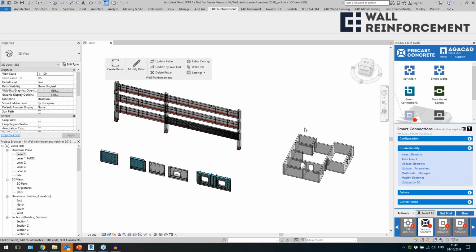The question about collisions between bars: no, clash detection is not there yet, so you need to control that or modify them later. Reinforcement in stairs: no, this is completely about the walls.